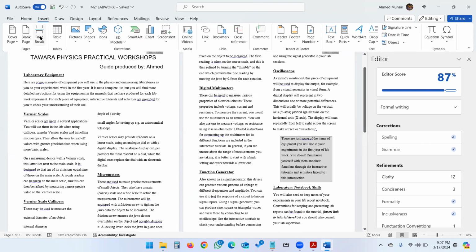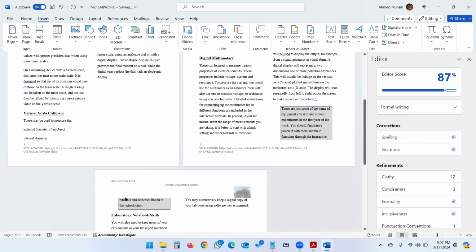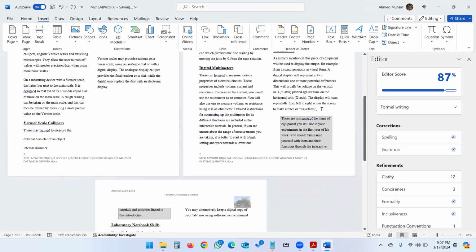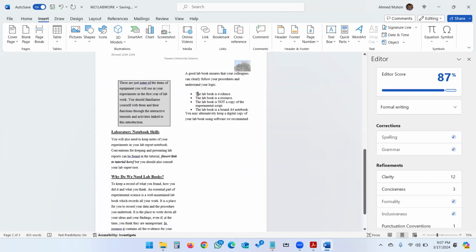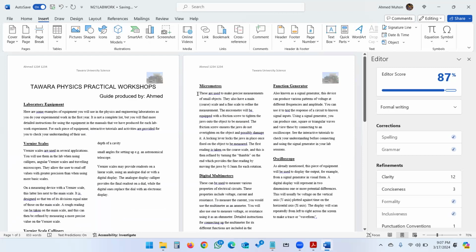I'm going to say insert page break. I have sent it to the next page. Over here also we have a problem. I'm going to send this particular part to the next page. Okay. And now everything seems to be okay. We don't seem to have any widows or orphans over here, right?